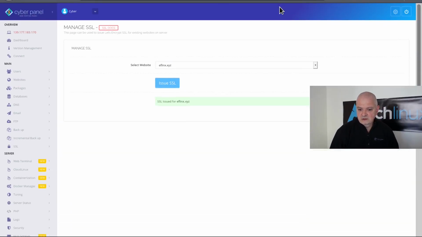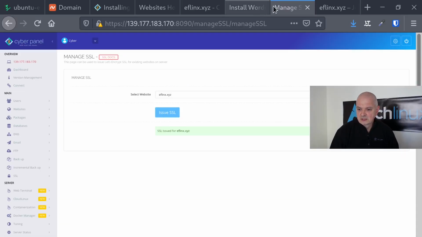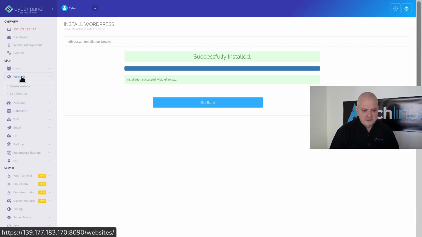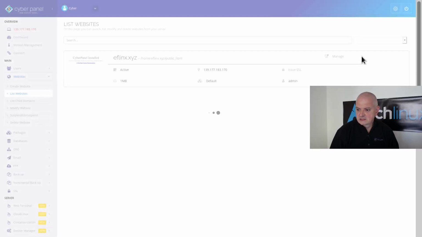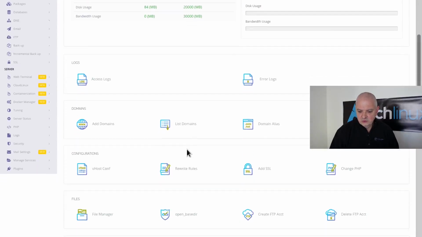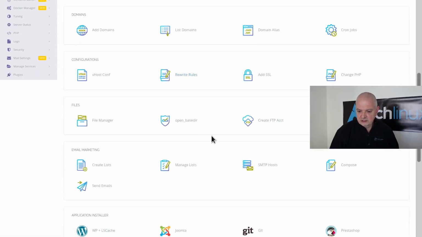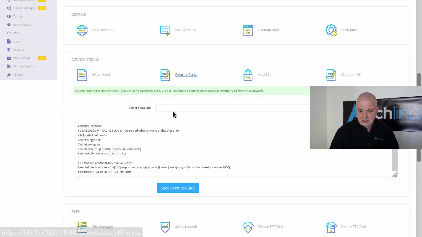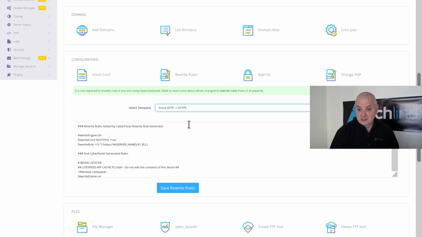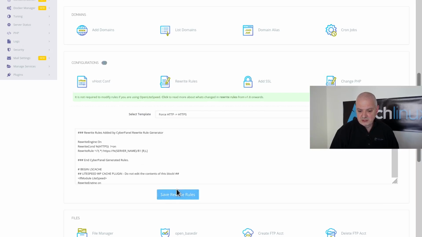So let's go back here to our Cyberpanel and let's close this up and go back to WordPress here. We need to go back to websites and list websites and manage. And what we need to do here, we need to go to rewrite rules and select the template for force HTTP to HTTPS. And then click save rewrite rules, which is going to take also here a couple of seconds, not a big deal.